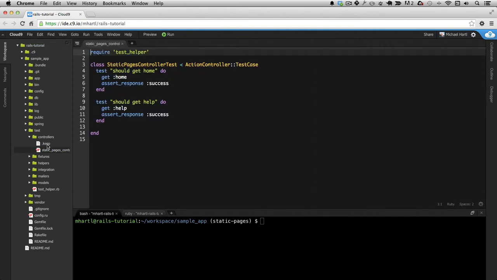By the way, you may be curious about this .keep. This is being shown because I have show hidden files enabled. That just is there to make sure Git actually keeps this directory, but it's not important for our purposes. Let's get rid of the hidden files. There we go.